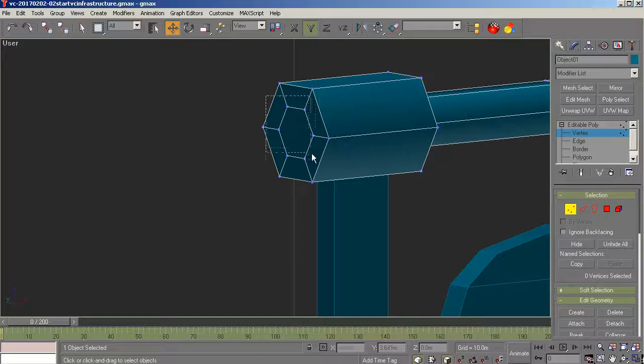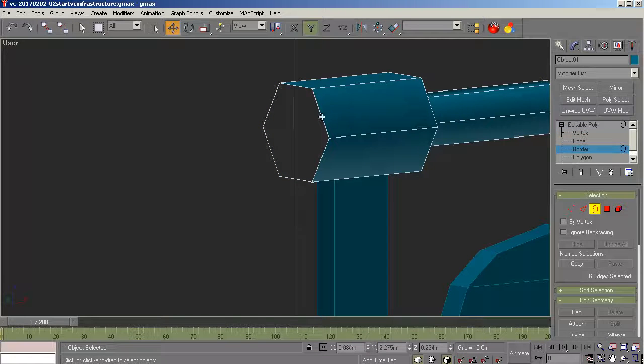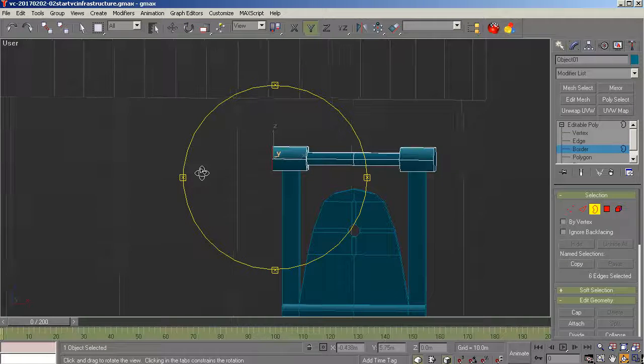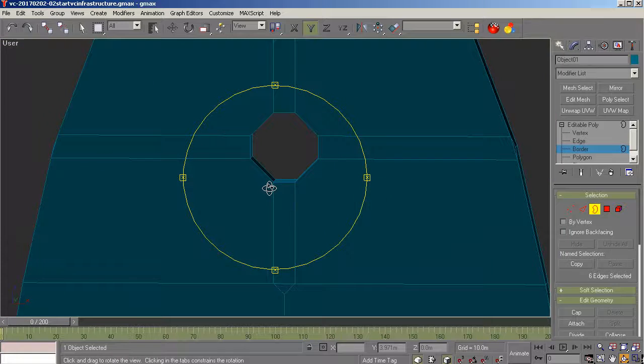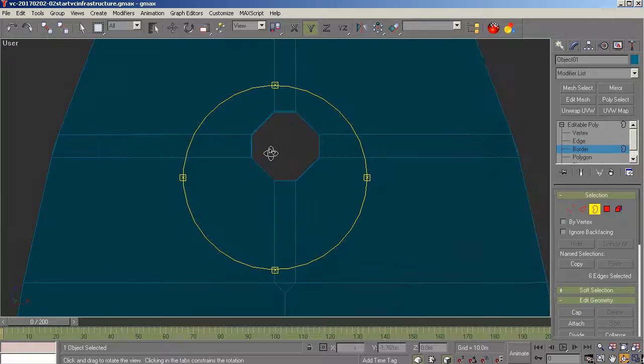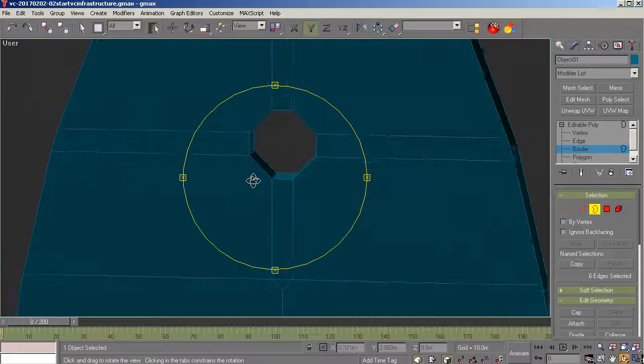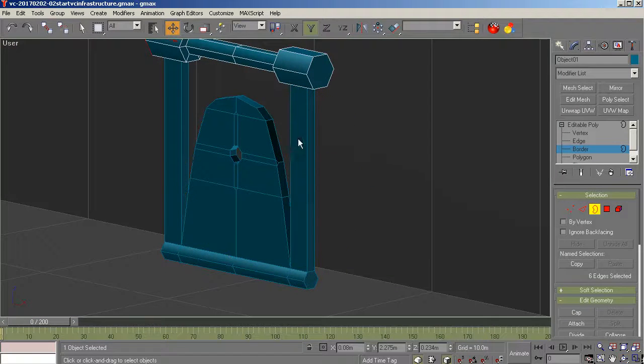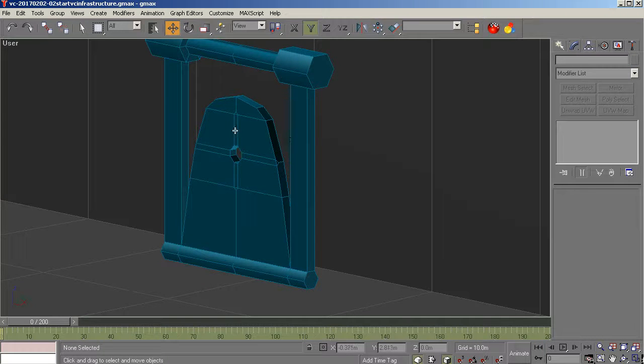Well, let's see if we got 6 there. Okay. Border, cap. Alright. So now we have some semblance of a pedal. You could actually make that hole bigger if you wanted by just selecting these vertices and scaling them. Now the last thing I would do here, probably if you wanted, get off of that.